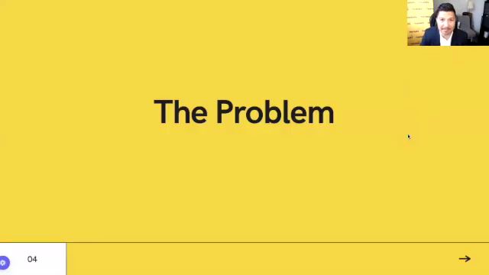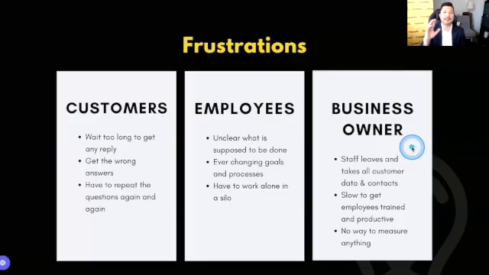This is the problem. So in general, why do our clients come to us? Because they have a problem. And what is this problem? They're very frustrated. Frustrated that, number one, the customers wait too long to get a reply. So these are customer frustrations. Customers are frustrated because they wait too long to get a reply. They get the wrong answers when they get the reply, and they have to repeat the question again and again because it's been passed from one agent to the other, right?